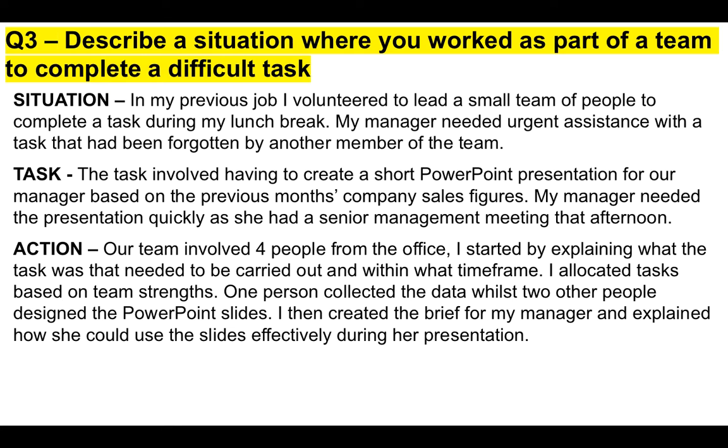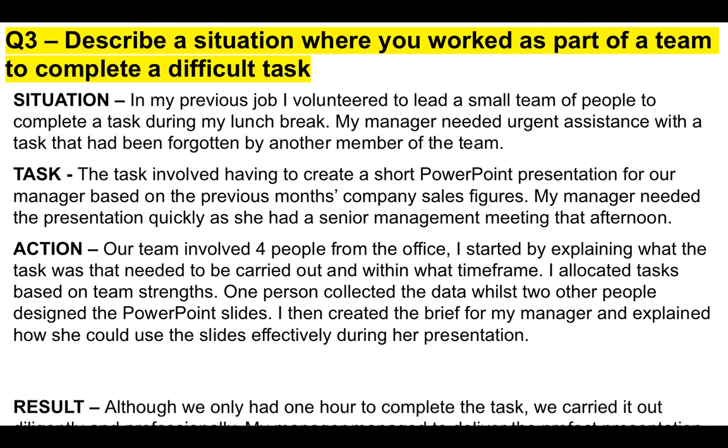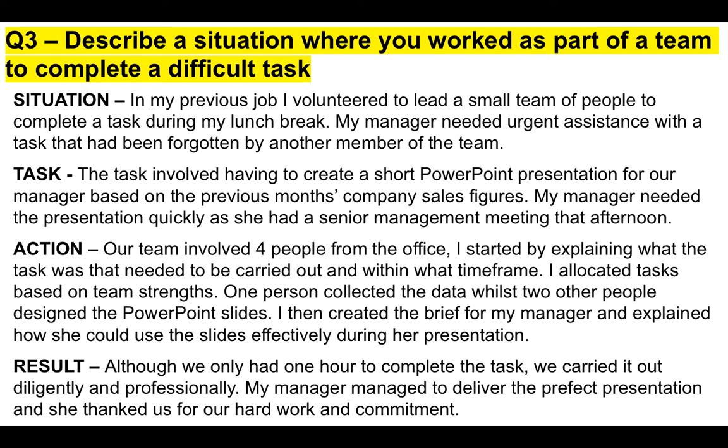I started by explaining what the task was that needed to be carried out and within what time frame. I allocated tasks based on team strengths. One person collected the data, whilst 2 other people designed the PowerPoint slides. I then created the brief for my manager and explained how she could use the slides effectively during her presentation. Now, although we only had 1 hour to complete the task, we carried it out diligently and professionally. My manager managed to deliver the perfect presentation and she thanked us for our hard work and commitment.